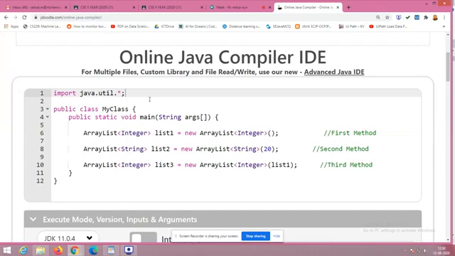What is the purpose of this import statement? Likewise in your C and C++. If I need to use ArrayList in my program, I have to use this util package. Within the util package only, my ArrayList class is available. Clear? So it worked.